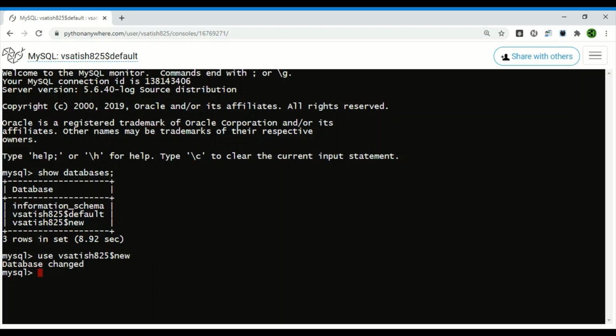So now you can create tables and you can perform different DML commands and DDL commands and DCL commands on these databases. This is how we can make use of different consoles provided by PythonAnywhere.